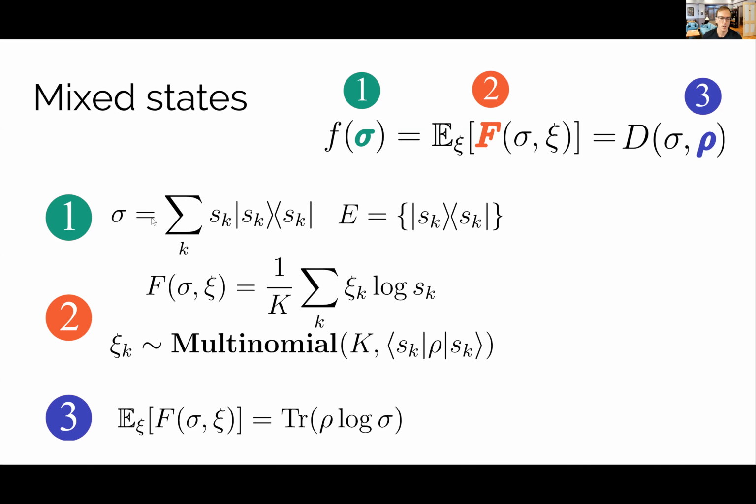Okay, so I've diagonalized the states. I know what the eigenvalues are. I know what the projectors are. I perform a measurement in that eigenbasis. I take the log of all of those eigenvalues, and I multiply it by the actual outcomes that I see when I perform the measurement. And you might recognize this as something that looks like an entropy term, like a cross entropy type term.